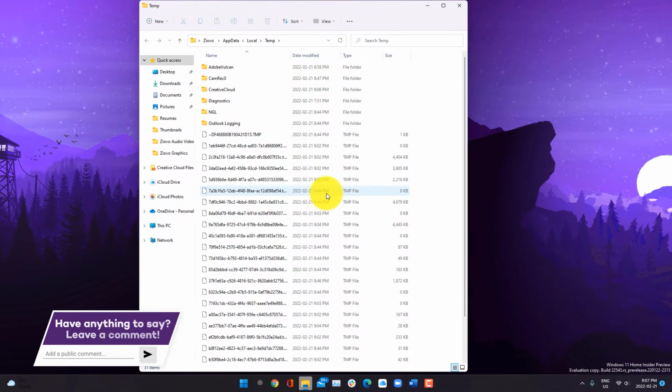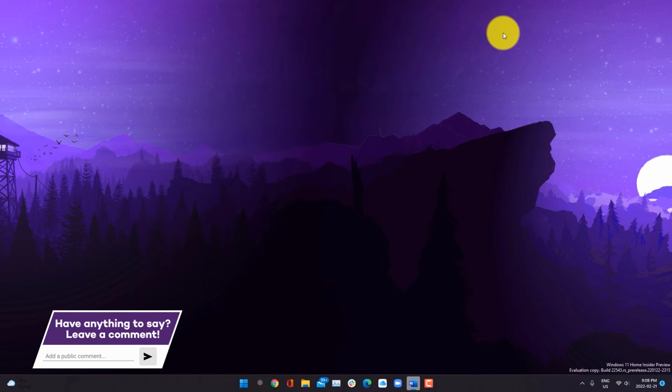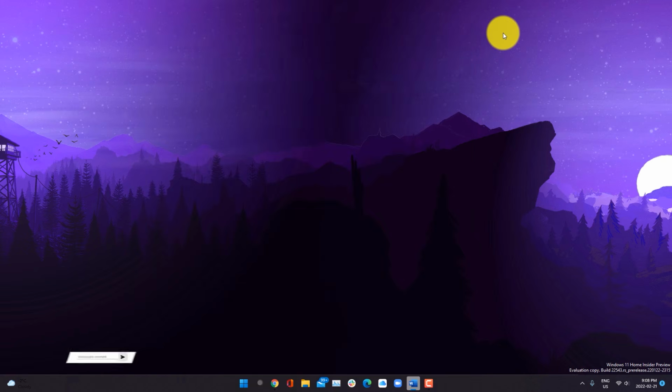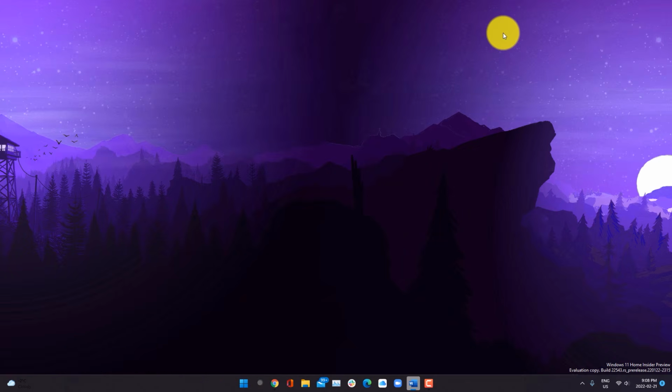And here you can press Control A again and delete all of these temporary files as well. Next, we're going to be disabling settings that we don't necessarily want or use that end up using processing power in the background. So the first settings we're going to disable are the notifications for certain applications.